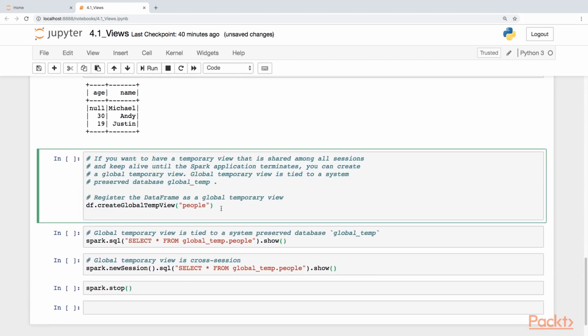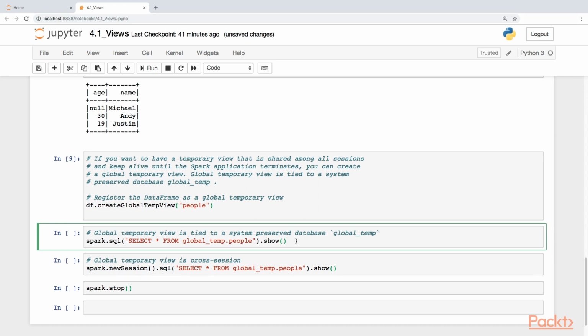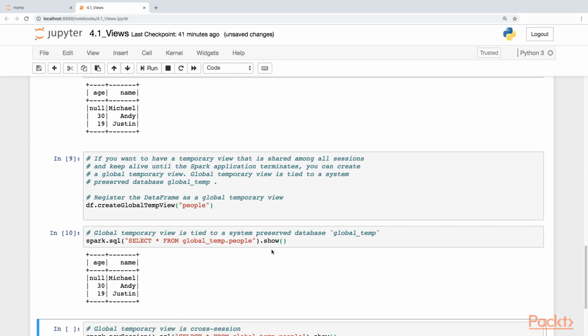Now there's a second type of view called a global temporary view. And this type of view allows data to be shared among all sessions. So it is cross-session. And so here we have the create global temp view. And then we refer to that global temp view as global_temp right here. And then we use the dot notation dot people to refer to that view.